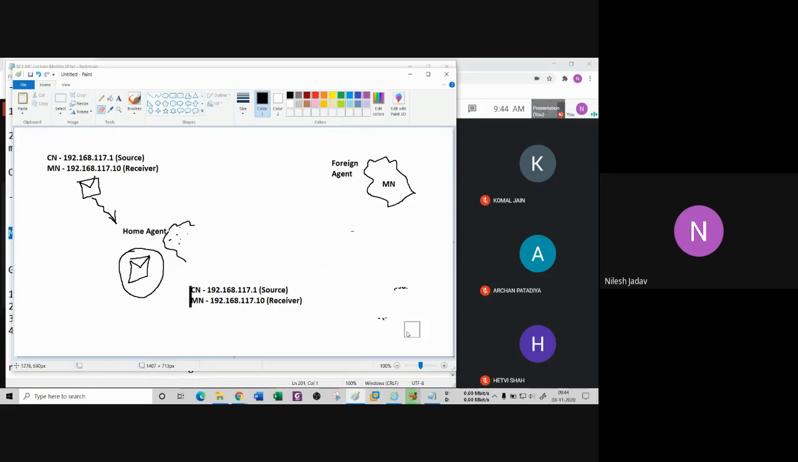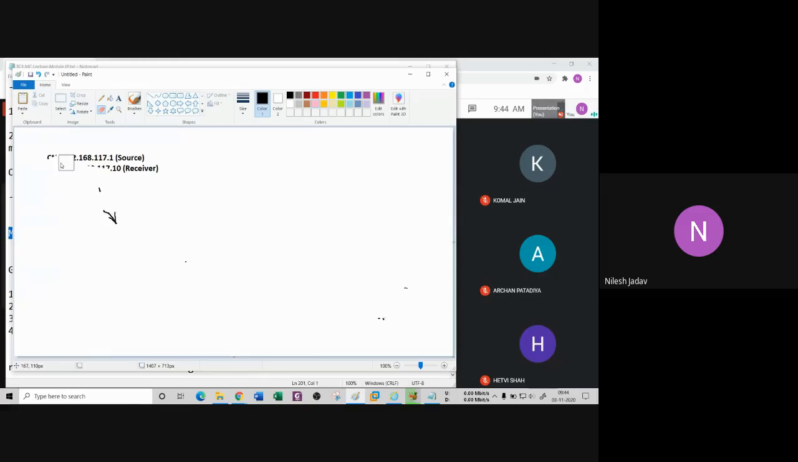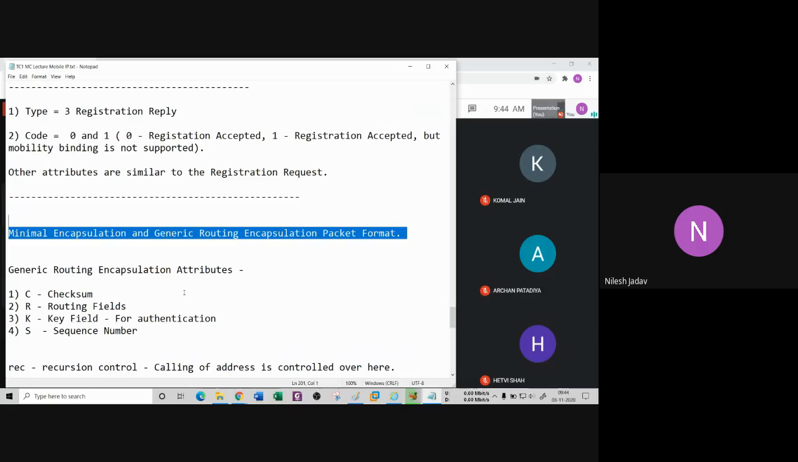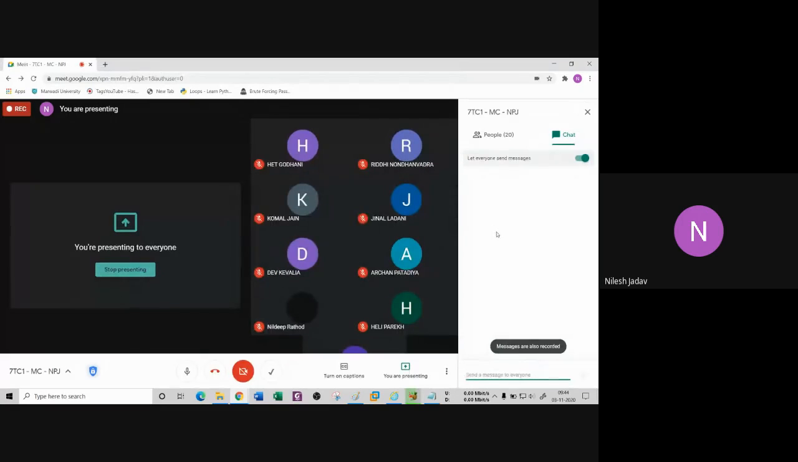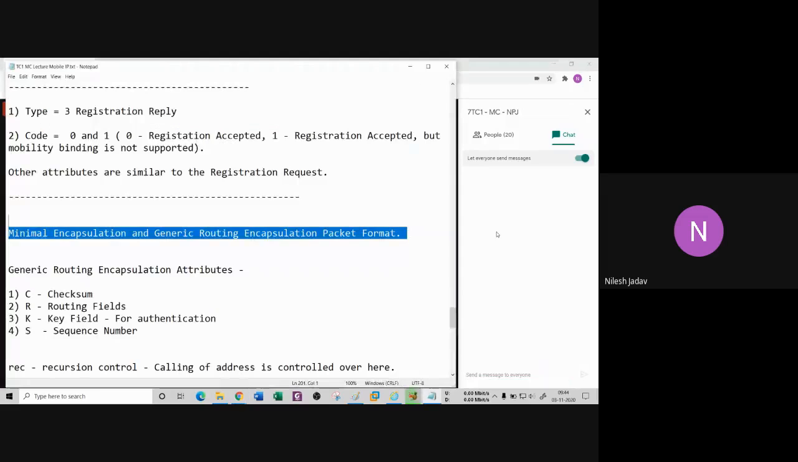So this is the generic routing encapsulation, and there are two types. Sorry, it's a simple encapsulation, and there are two types. One is minimal encapsulation, and another one is generic routing encapsulation. So I hope the simple meaning of encapsulation you got it right. Any doubt in the specifications? If you have, please ask me.